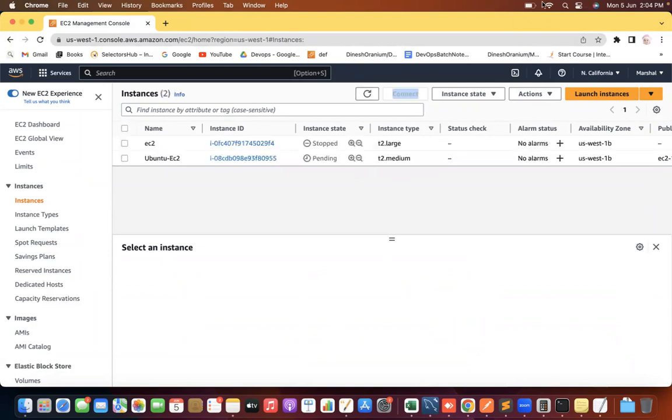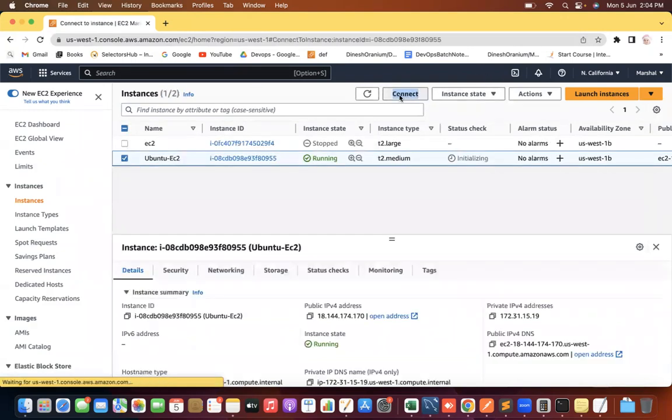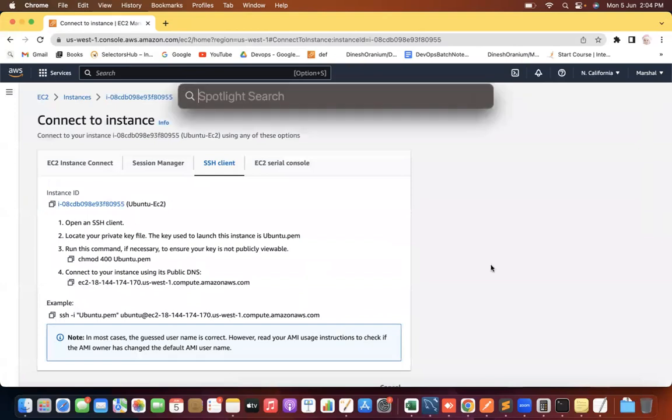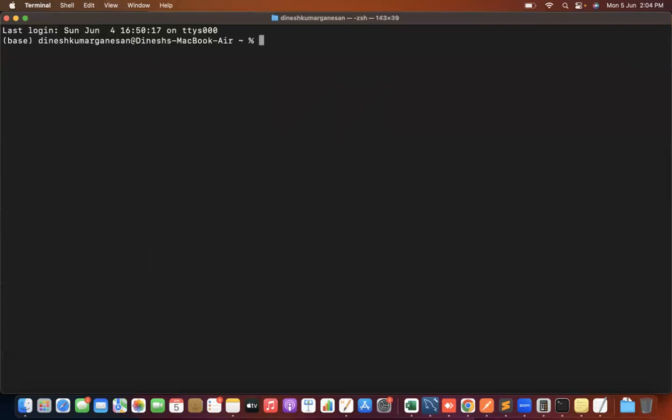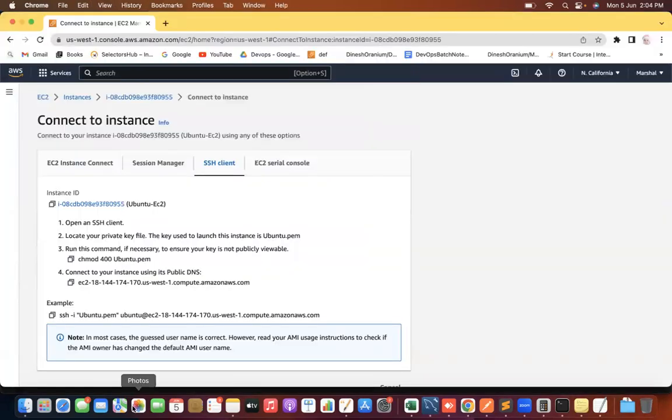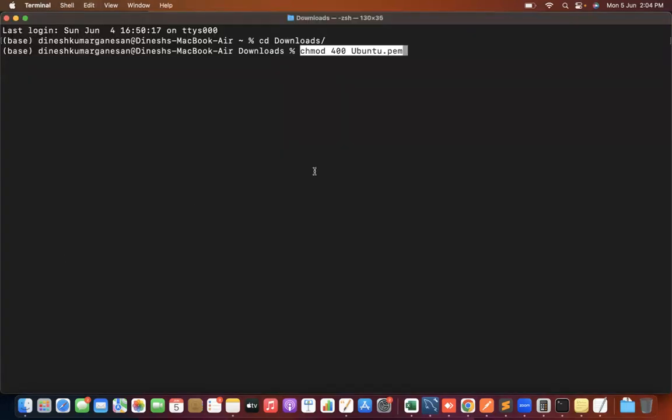Okay, so we'll wait. It will take some time. Yes, it's running now. Let me try to connect to this Ubuntu server. For that, I will open my terminal and go to the downloads. Then I will copy this chmod command.